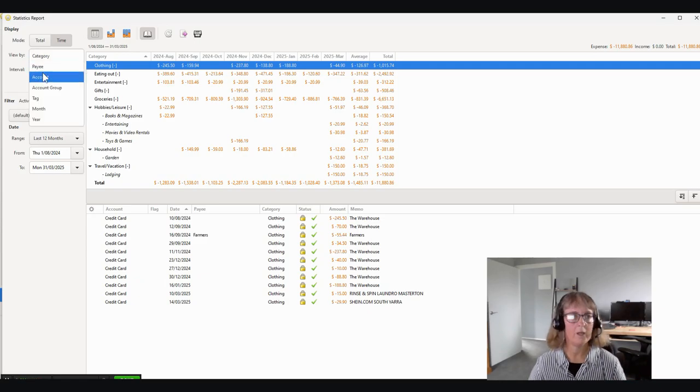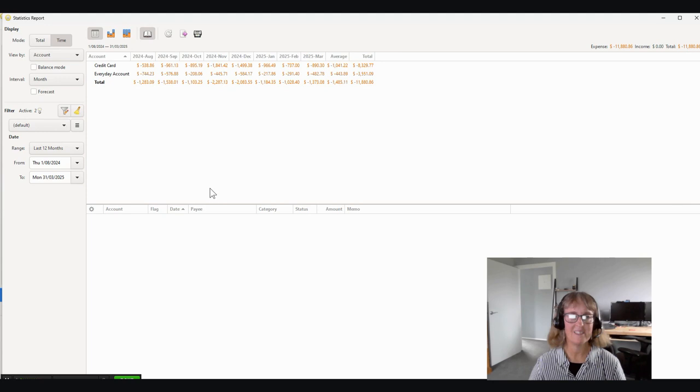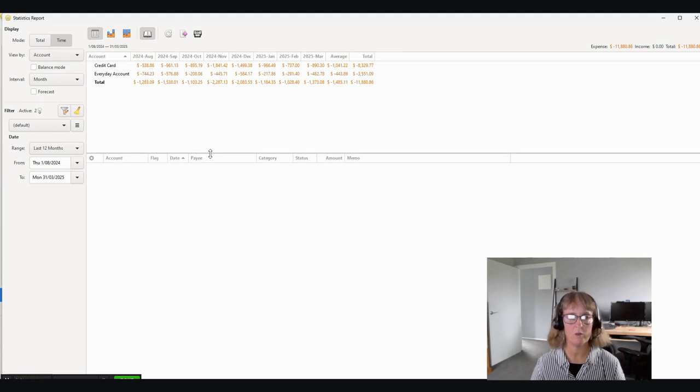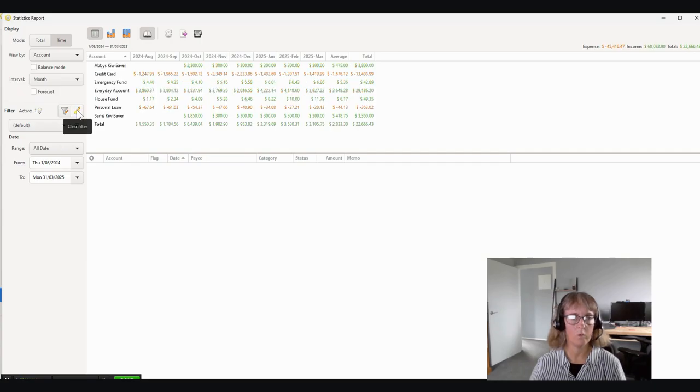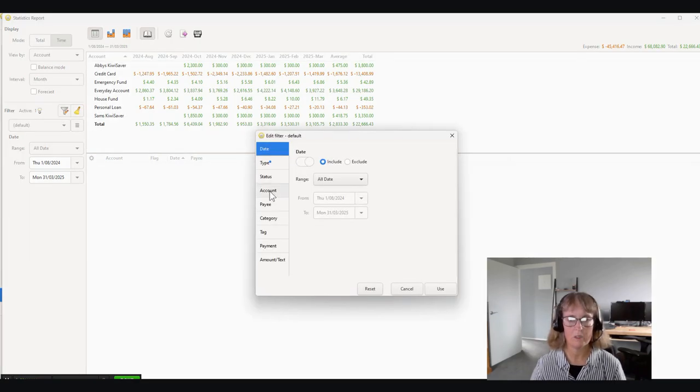But if we get into the account side, it's the same concept, but we just have to do a little bit more. So we're going to clear all of the things in the filter. So now we've chosen account, we've chosen time, so we can see how our accounts have moved over the various months.